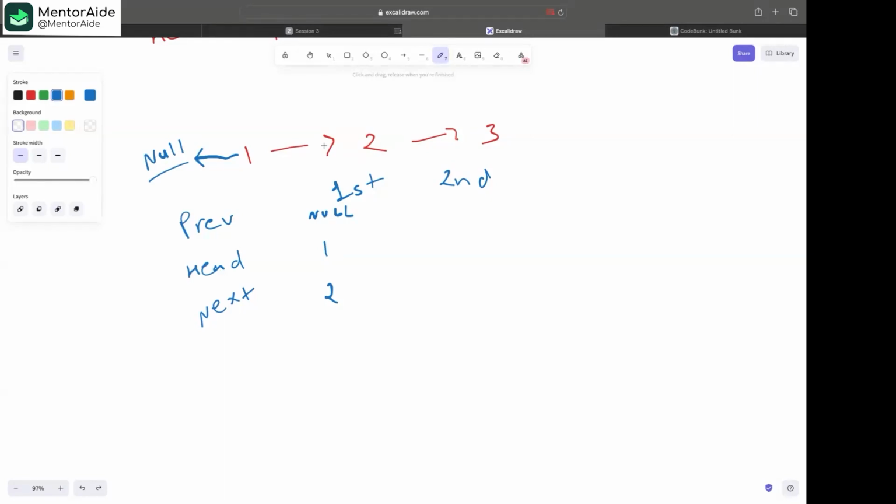Let's do it step by step. Is it clear to everyone that in the first iteration previous was null, head was 1, next is 2. What did we do? We made 1's next null. Is this clear to everyone? I just did this thing: head next equivalent to previous. Is it clear to you or not?